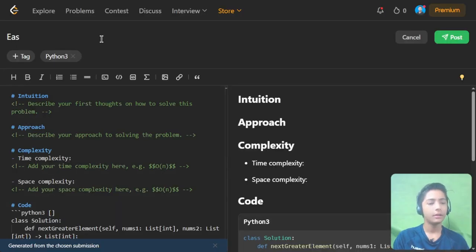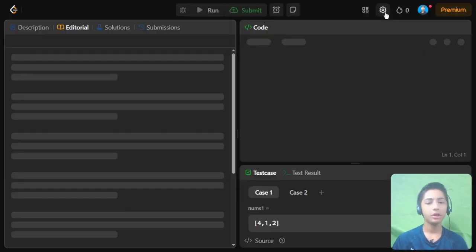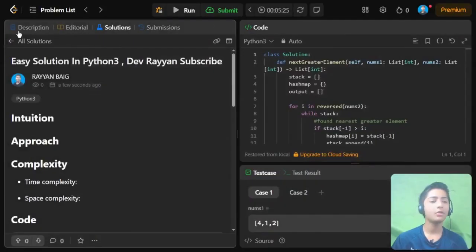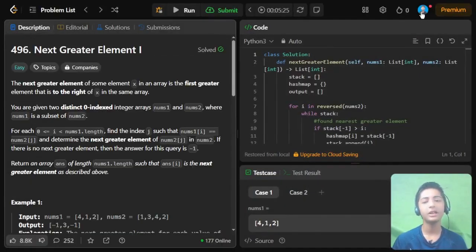So let's paste the solution. Easy solution in Python 3. And now I'm posting this solution. I posted. So now here you can see that in today's video we solved question number 496 by the name of Next Greater Element 1.